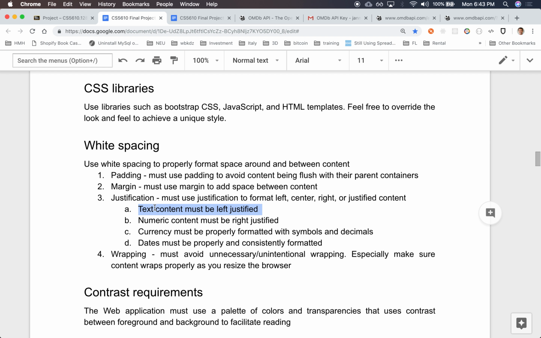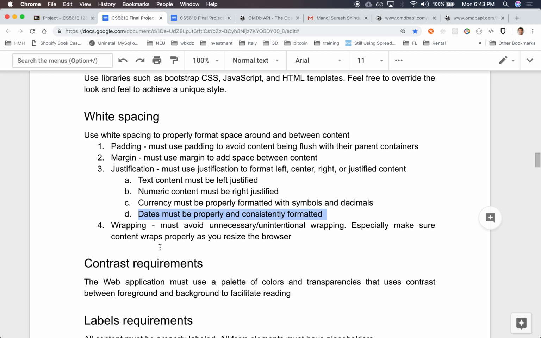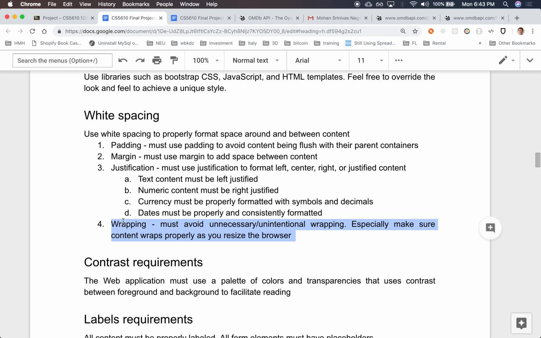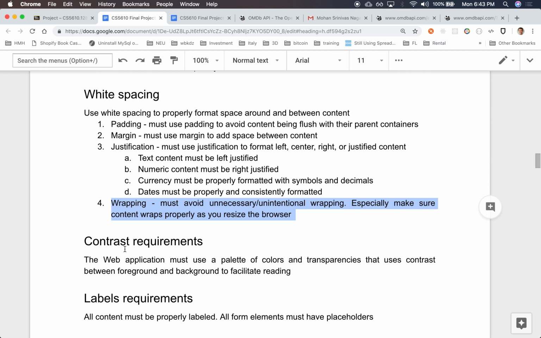Text should be left justified. Numeric content should be right justified. Currency should have proper formatting with a currency symbol and correct number of decimals. Dates should be properly formatted as well. Wrapping, make sure to avoid unnecessary or unintentional wrapping.